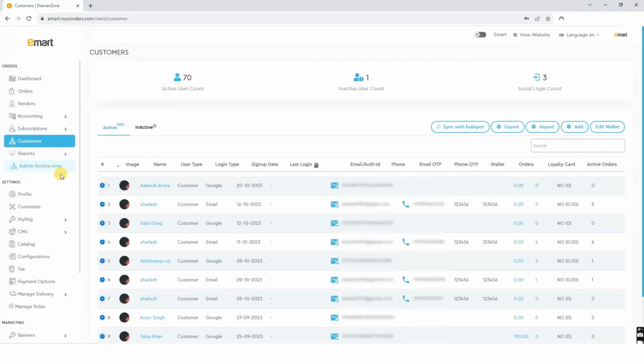Next, we move on to the customer section. We can check the customer details from here, including active user count, inactive user count, and social login count. Active users are listed here. You can check their details like name, email, phone, last login date, and all other details. Import or export the data from here.